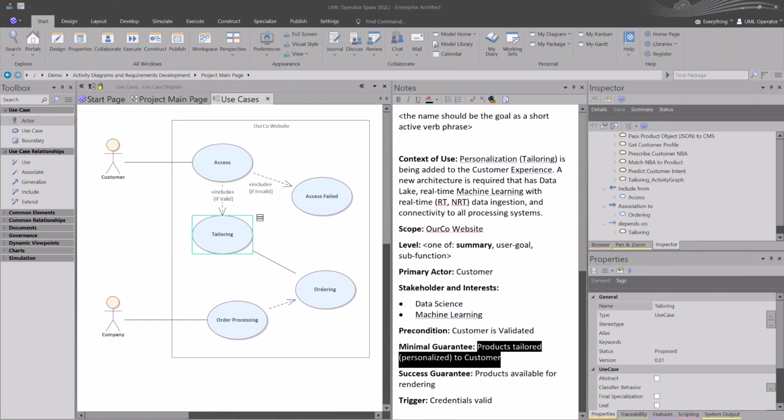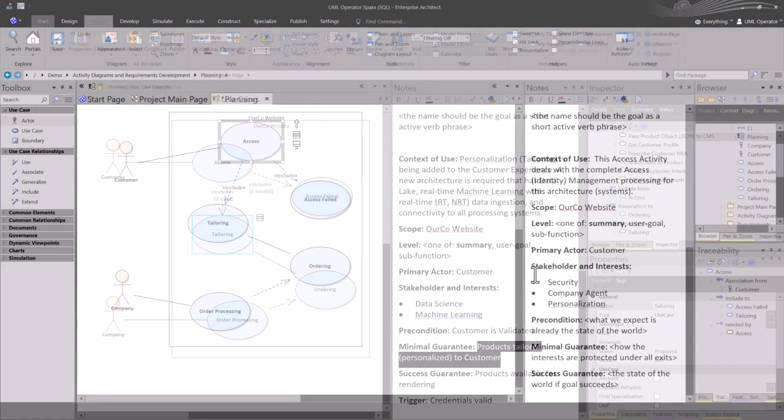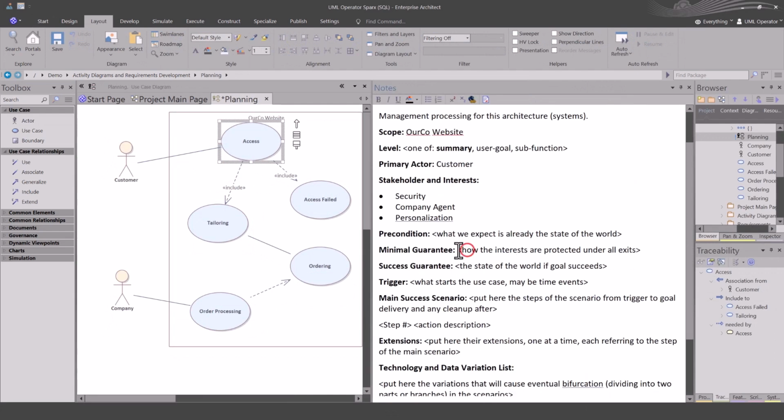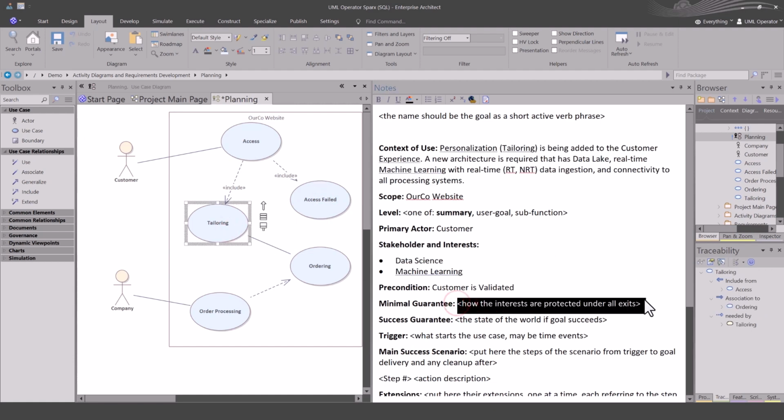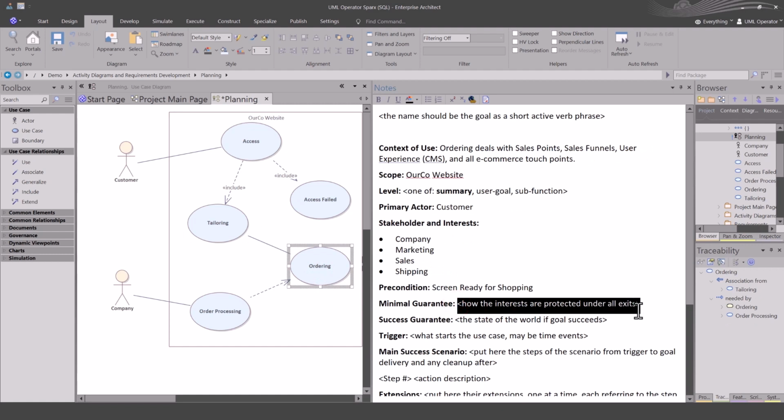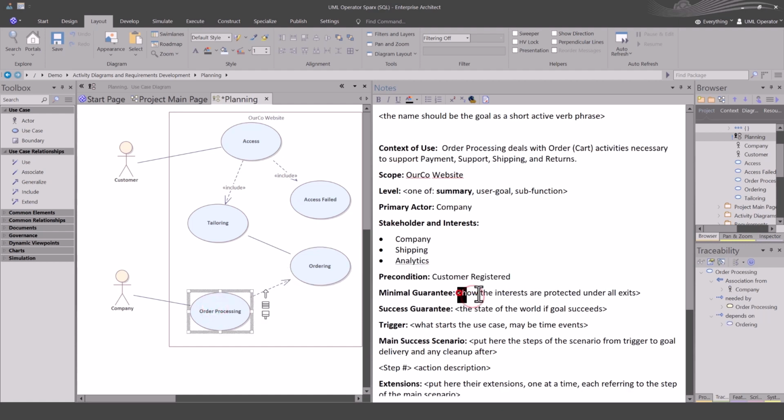Now we get to the most important factor in effective use cases, which are guarantees, starting with what is minimal for the use case to succeed. Minimal guarantees are how the interests are protected under all exits. For example, and to keep it simple, for a login use case, the minimal guarantee is to authenticate or be authenticated, or simply succeed in login. But even a failed attempt could be attributed to a minimal guarantee.